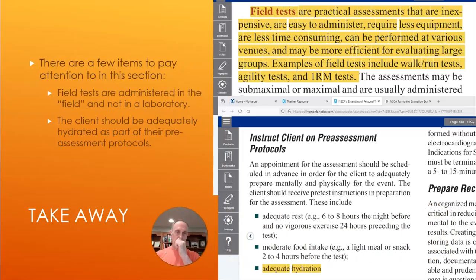In the book, they talk about field tests, and field tests are very practical. They allow us to evaluate performance. They're inexpensive, they're easy to administer, they require less equipment, they're less time consuming, and can be performed in any number of different venues, and they could be more efficient, right? If you're talking about large groups. So, if you're trying to do something outside of a clinic or a laboratory environment, you would have more field type tests to evaluate your client base or your athletic population.